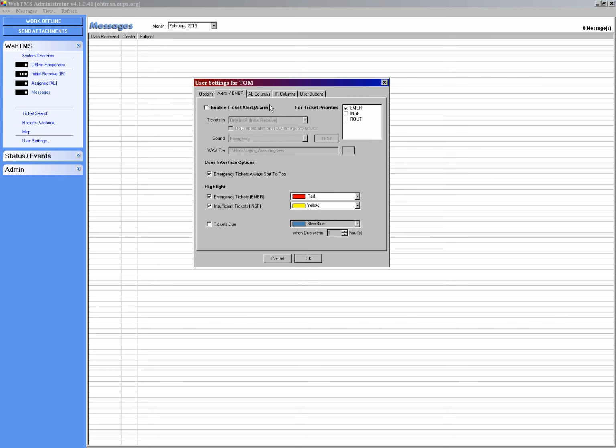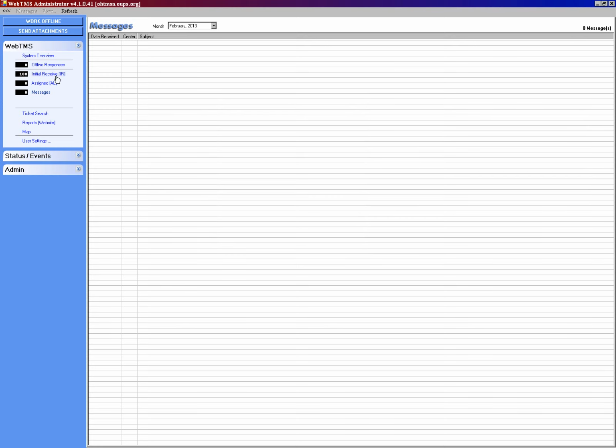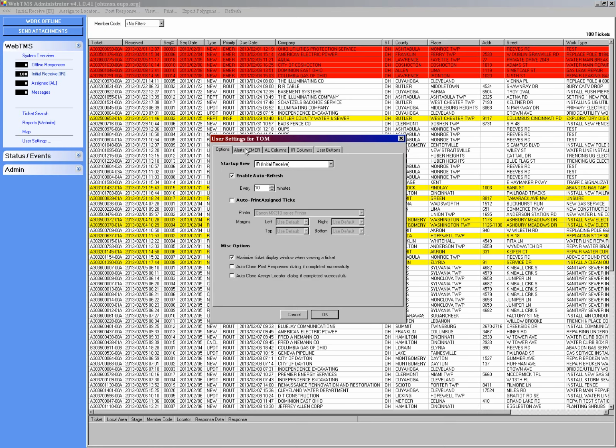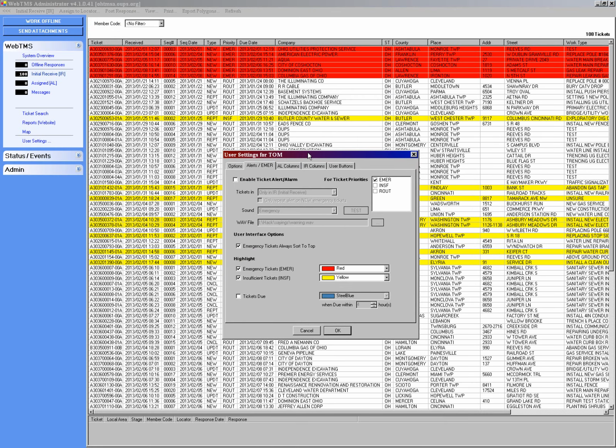A couple other options here: alerts and emergencies, and you'll be able to see this soon. In fact, let me go back to initial receive, so while I'm talking about this you can see what I'm talking about. Okay, a couple different things you can do with this. You can highlight the different priorities and set different kinds of alerts. So in this case, you can enable an alarm for any time emergency tickets come in, and pick the sound. We won't do that now because it gets a little annoying when you keep having it going off during the demo, but that is something you can do. You can also pick your own WAV file if you'd like.